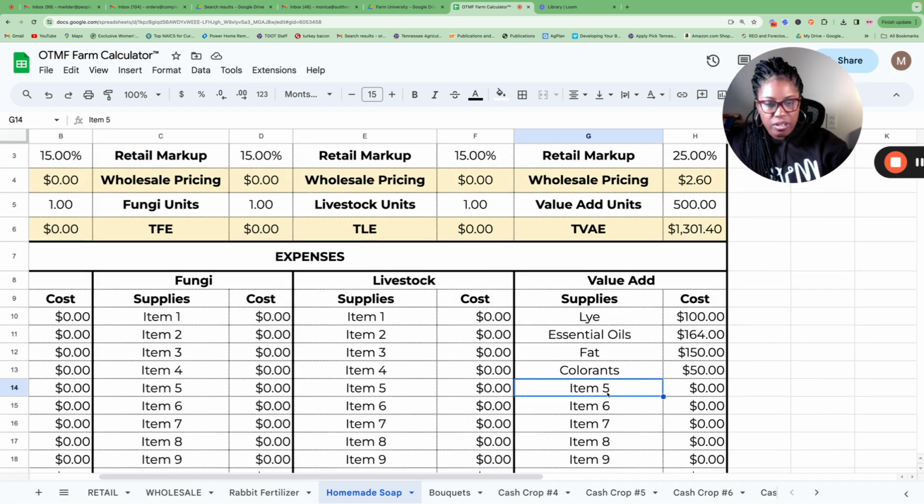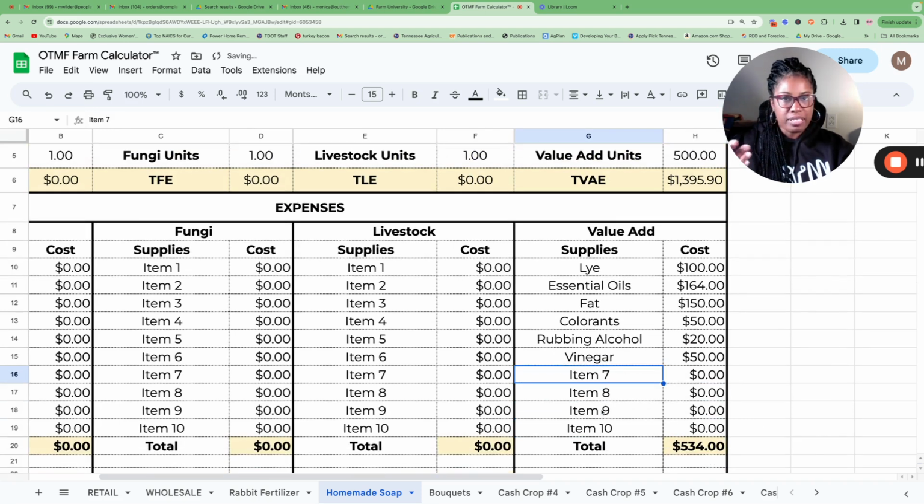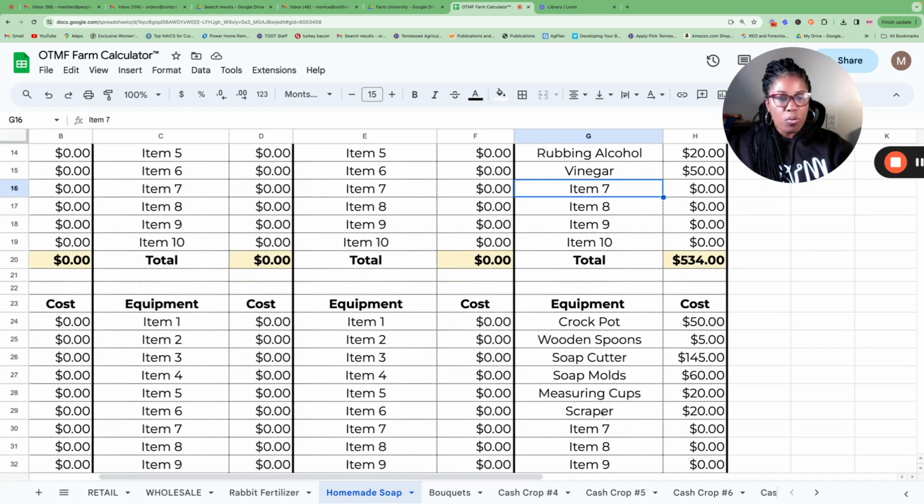I can put things in here like rubbing alcohol, and I can put things in here like vinegar for cleaning, right? So those are the types of supplies that I'll need for soap. Equipment wise, I need a crock pot, wooden spoon, soap cutter, soap mold, measuring cup, scraper, and that kind of thing. Now, am I going to have to buy a soap cutter every single time?